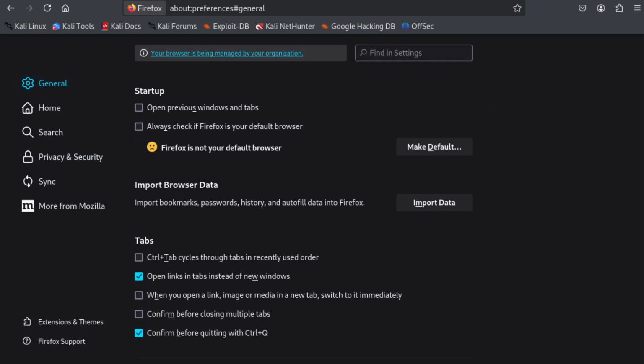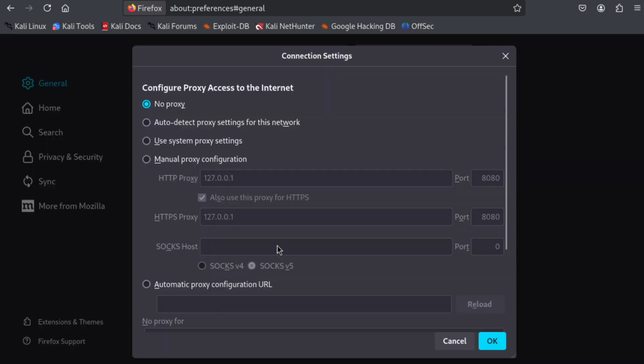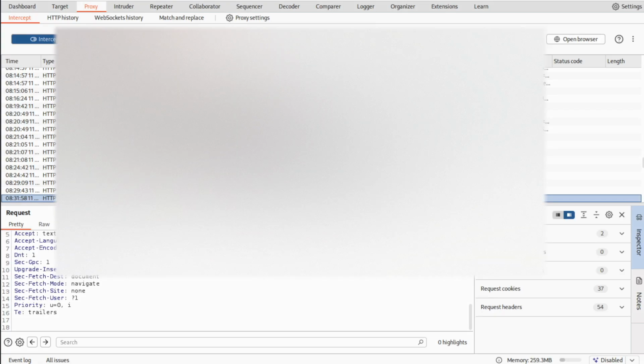So let's take a look at the proxy settings. So from no proxy to manual proxy configuration, and also use this proxy for HTTPS. Otherwise, you can't intercept HTTPS traffic.